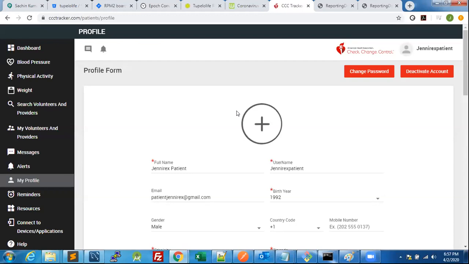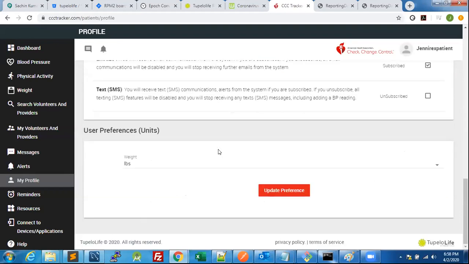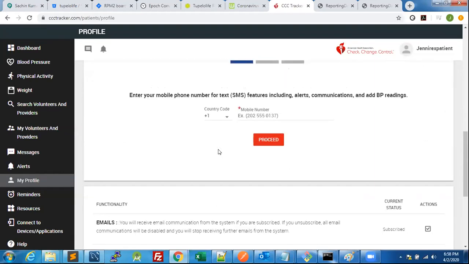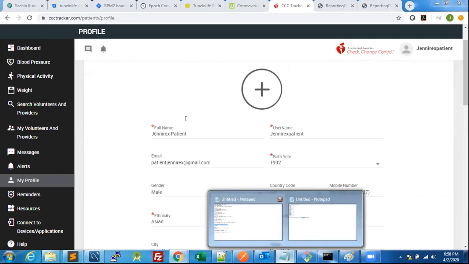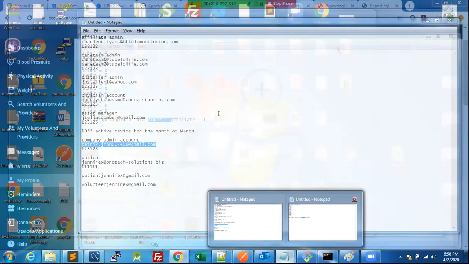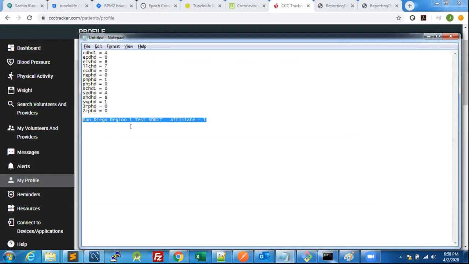So we have this participant portal. As you can see, if you come down, Rex, you wouldn't see a section over here. Okay, I need to do something from my end. Give us a minute while we set up these accounts.